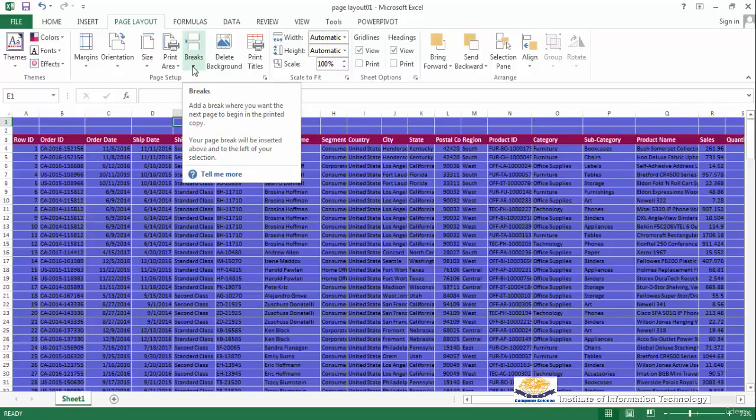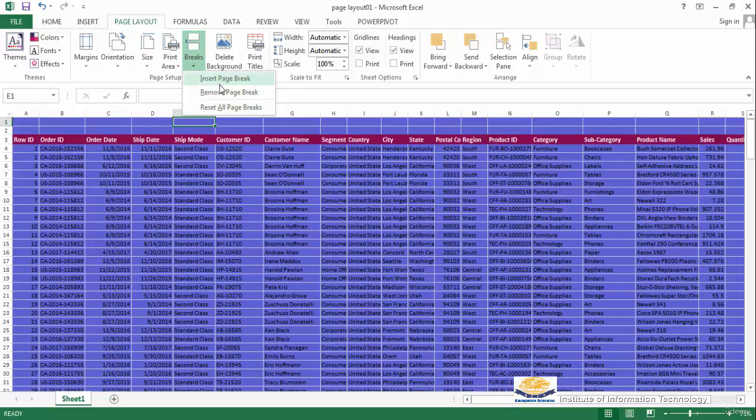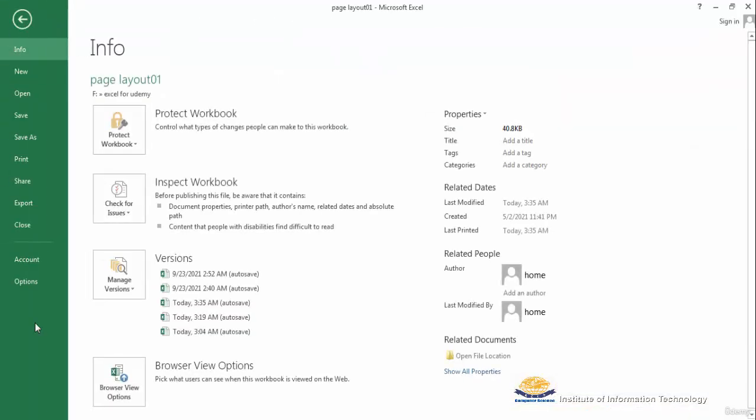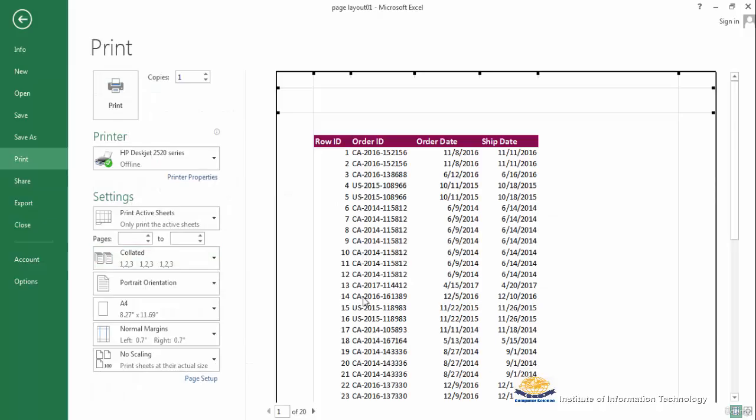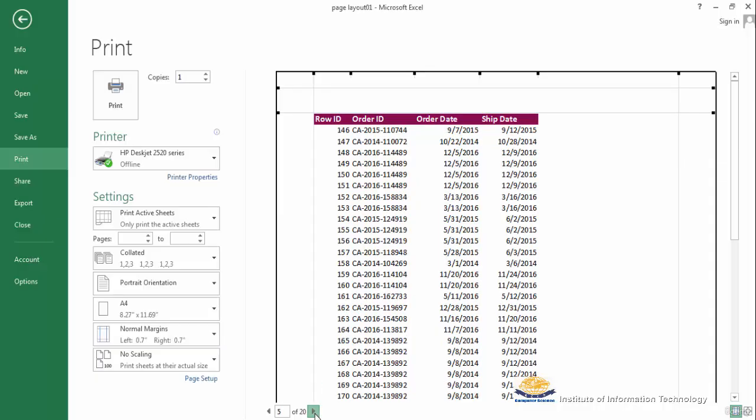I am giving the break. Okay, page break is marked left of the column. So 4 columns are shown in printout. Example, print. Okay, 4 columns are shown. Next columns are gone to next pages.